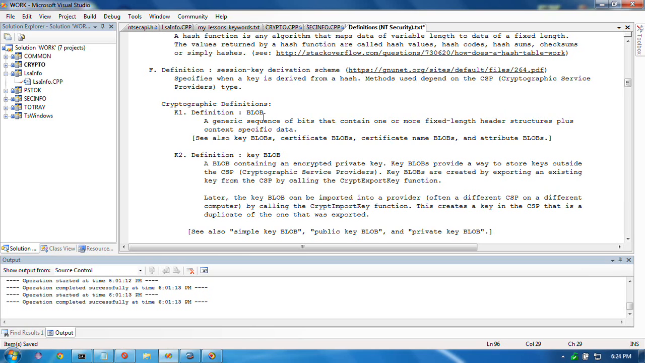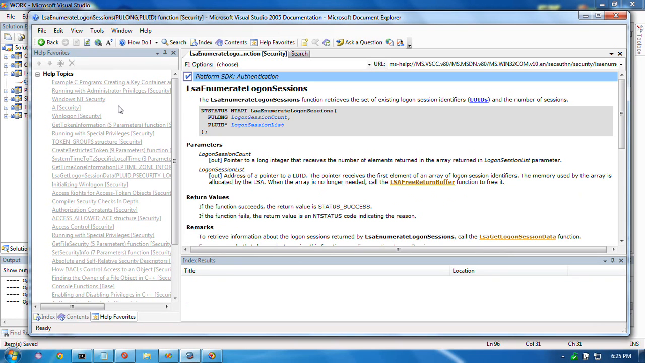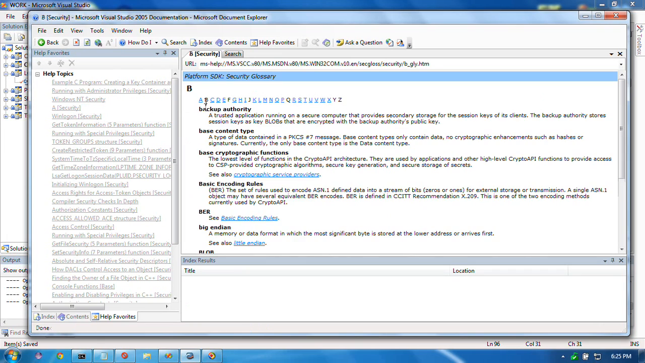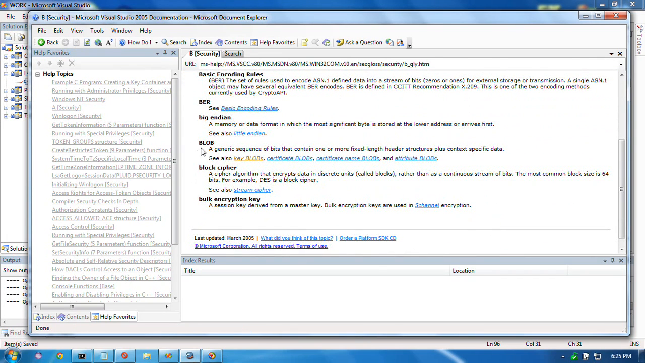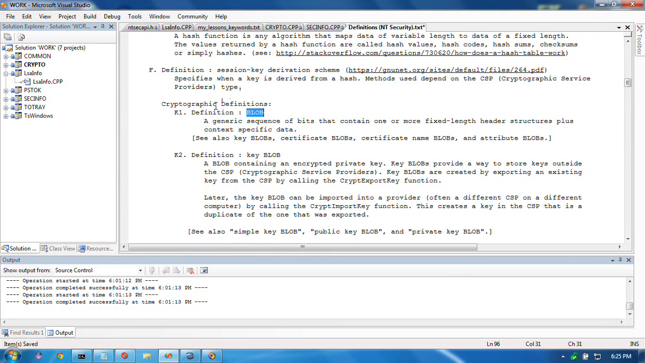And I knew that I would have to look at this BLOB, and I hope to hell that is an acronym, because if that's somebody's idea of a joke, they deserve whatever's coming to them. Okay, BLOB. So this is under cryptographic thingamajiggamies. BLOB. Okay.